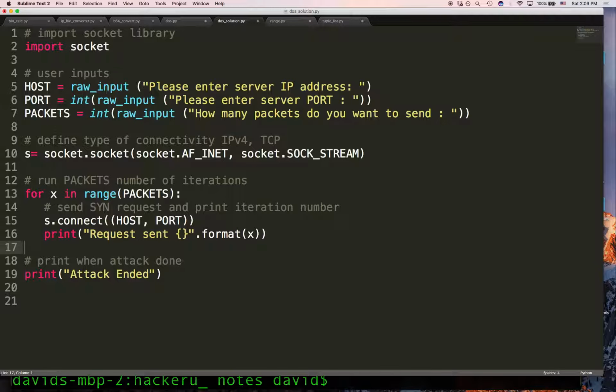And then comes back. What? X is a socket. That's the connection. Right. The one that makes it. Okay. One packet number for X in range packets. Let's connect host port.